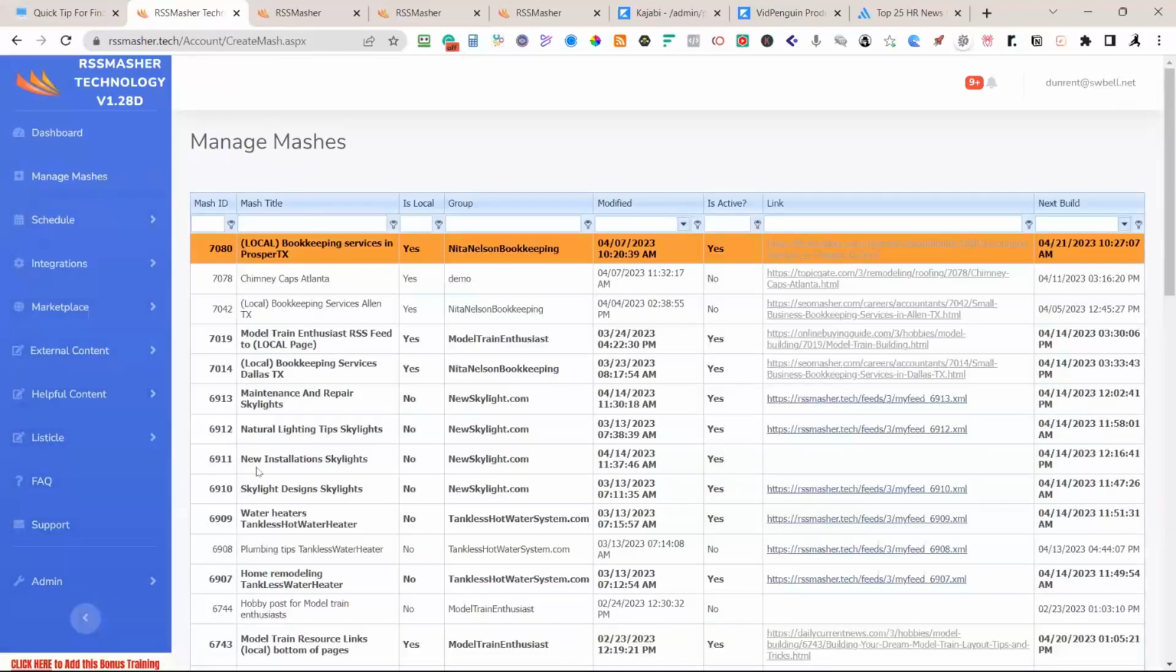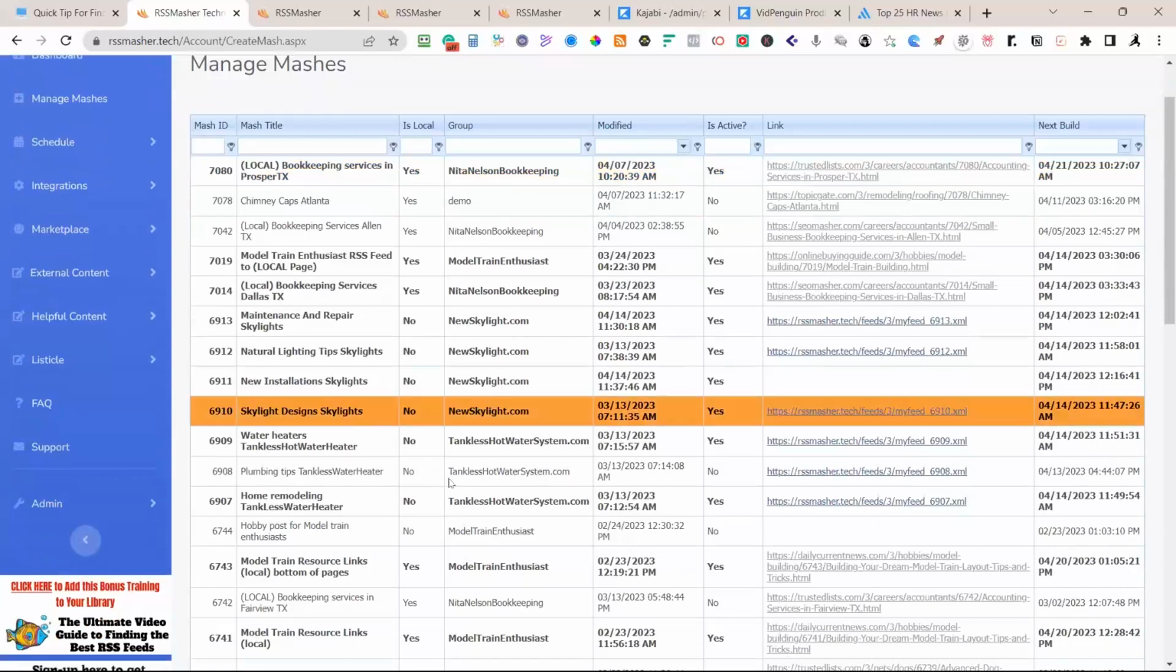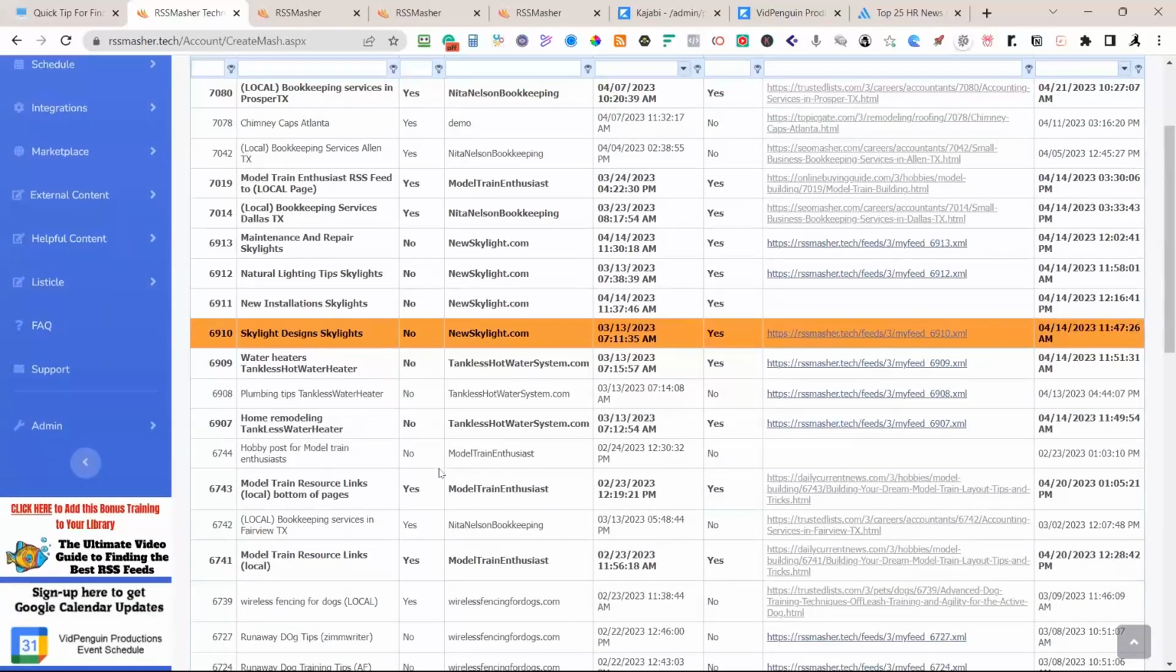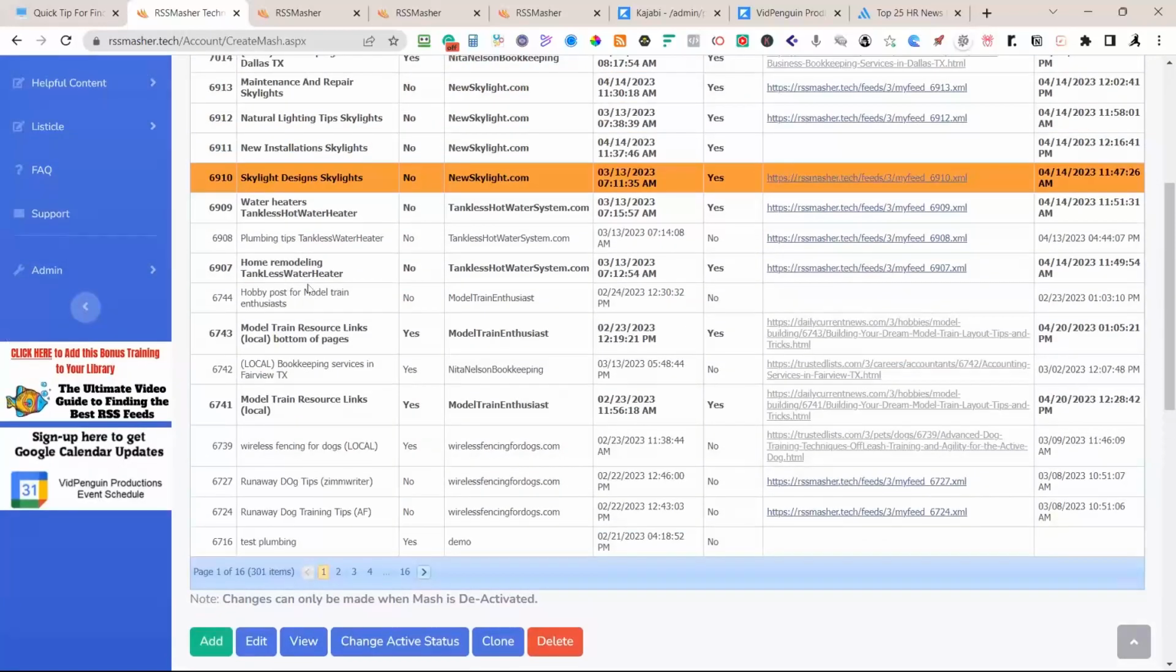So when I go out of it, it didn't take it off of active. Okay. So if you want a quick look at a mash without changing anything on it, just hit view. And so when Wayne or I are asked about your site, your specific mash is not working or it's not doing what you want, give us the ID number.